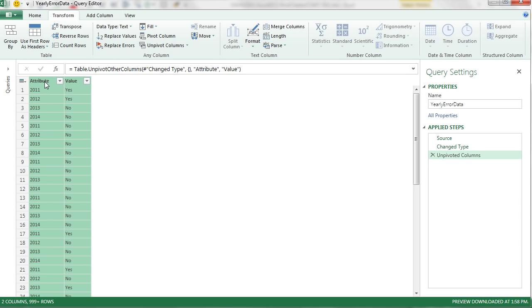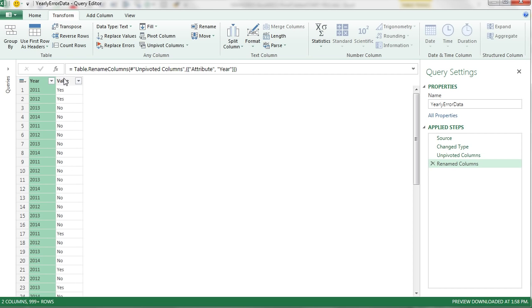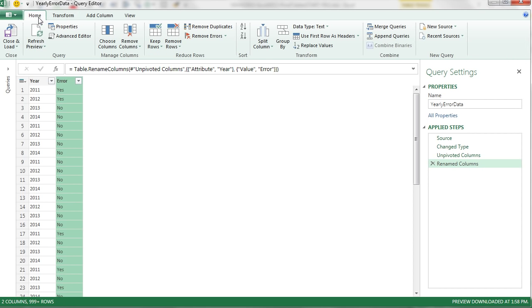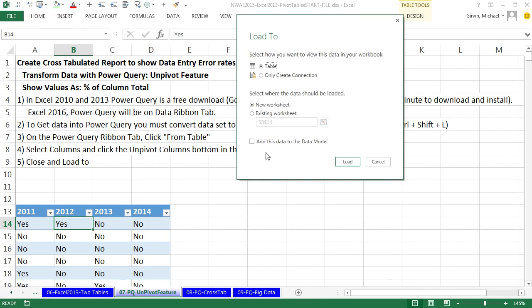Now we want to name this. So I'm going to double click and call this Year. Enter. Double click this and call this Error. Enter. Now I'm looking over here. It's got the name from that table, which is fine. Here's our steps. When I say Home, close and load to, and it's actually going to create a new table. Or you could, in other situations, only create a connection, which we'll see an example of in our last example. But I'm going to create a table.